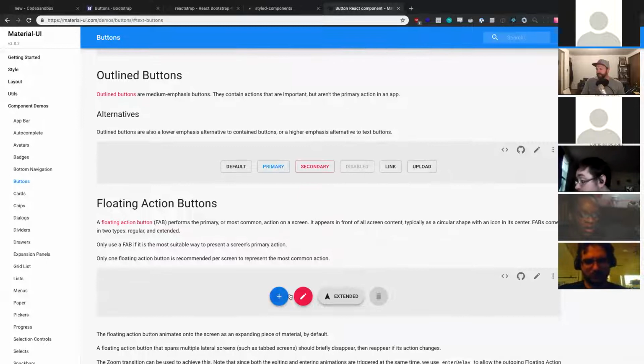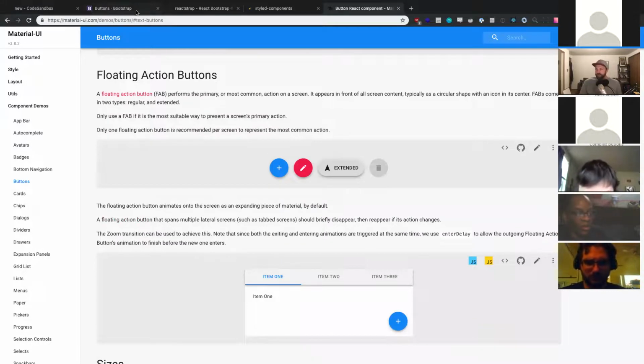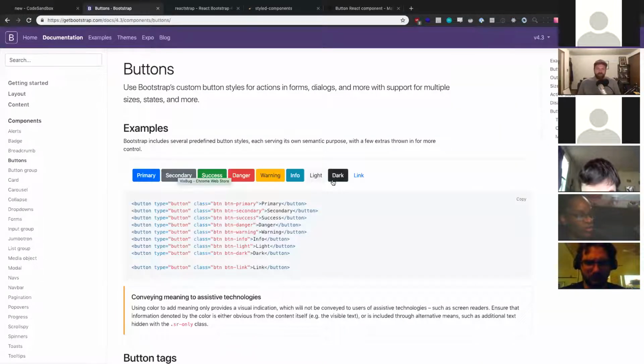And so, yeah, Bootstrap is the most popular, but there's Material UI, Materialize, Semantic UI, all kinds of different stuff. It really depends on the look you're going for. This is kind of the Google style modern Material UI look, whereas Bootstrap is the Twitter look, et cetera, et cetera.